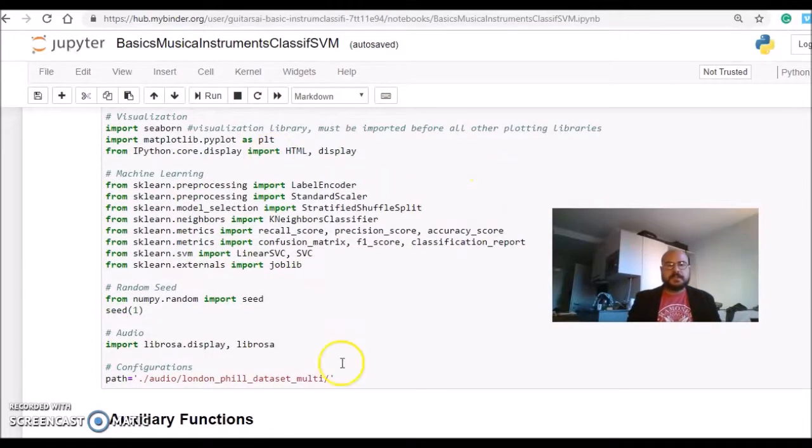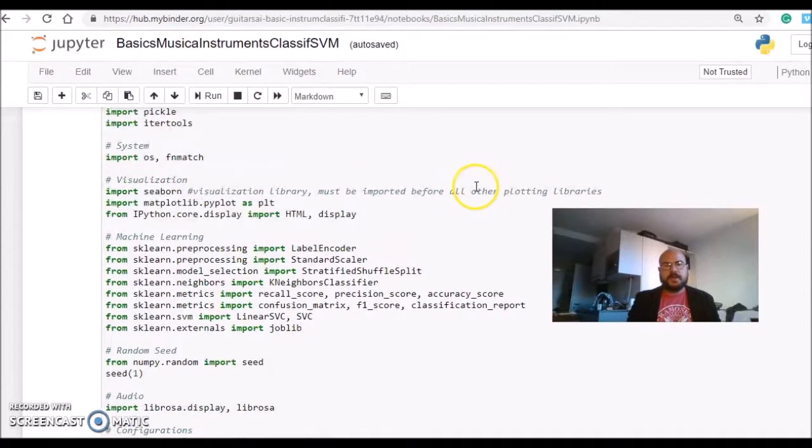So basically these are the two differences, and now I'm not importing the KNN, I'm importing the support vector classification library, where we find inside the support vector machine algorithm.